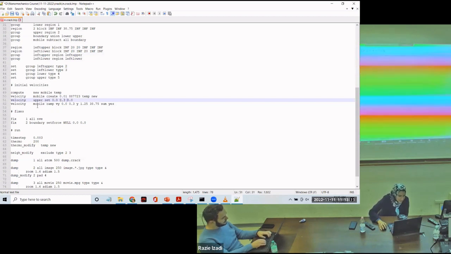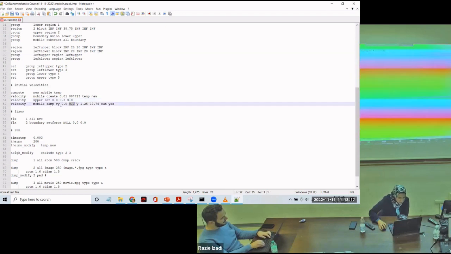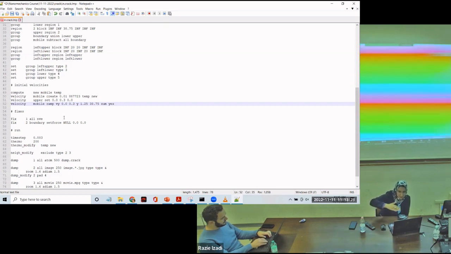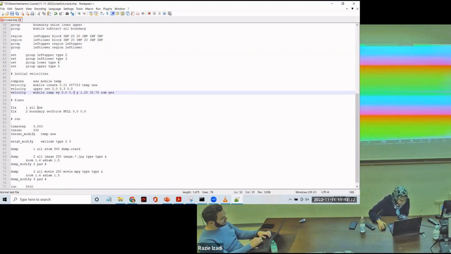And then this one gives a ramp velocity for the mobile case. It says that it has the velocity in the y direction. It starts from 0 and goes to 0.3, but in a ramp. So it linearly maps a velocity to all the atoms in this case.